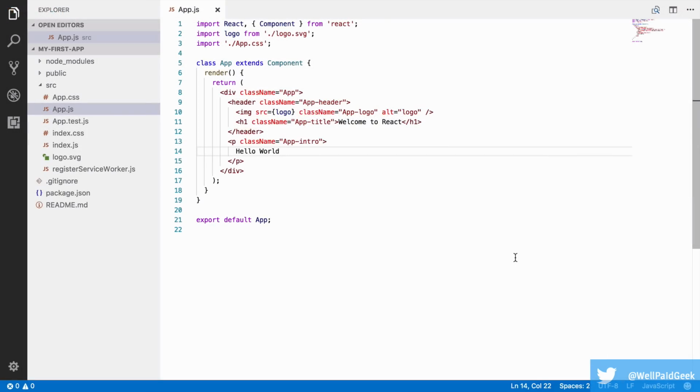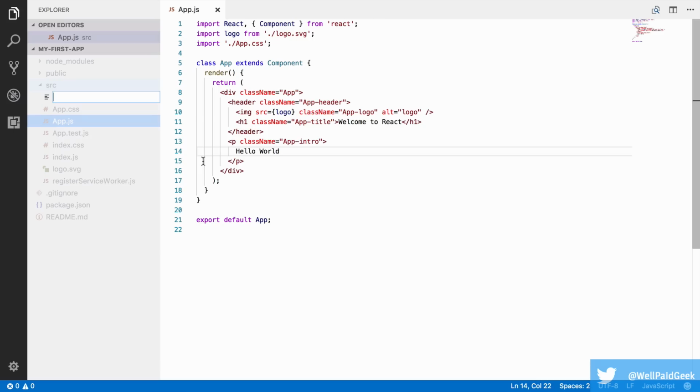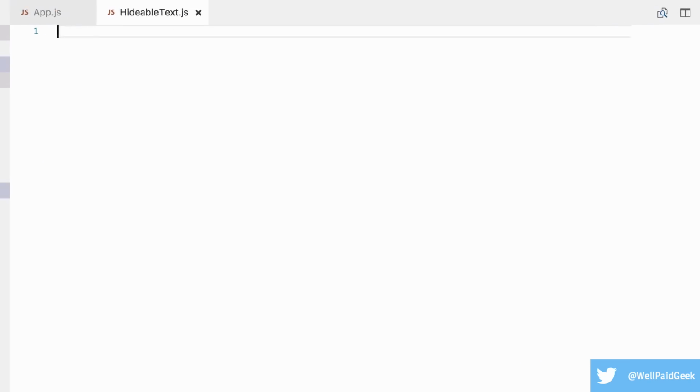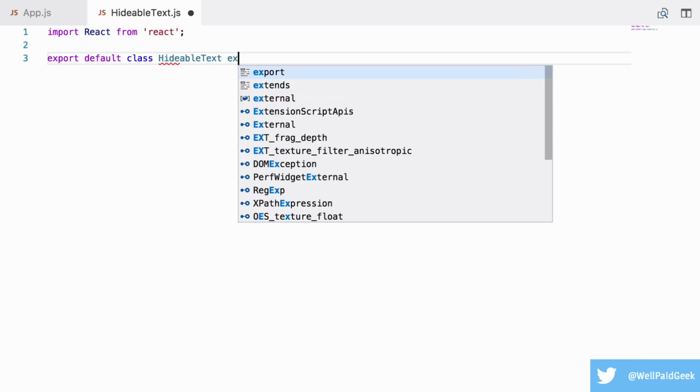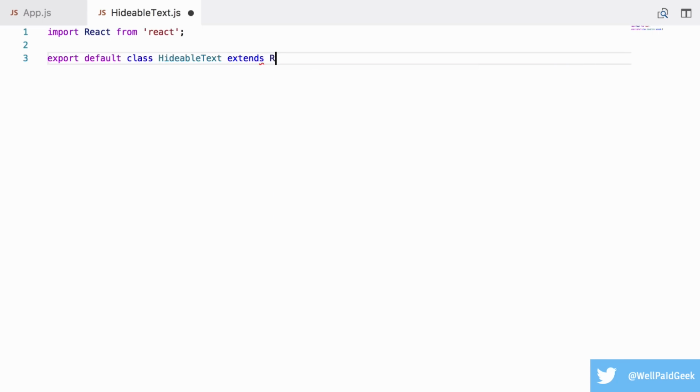We're going to make a component which is a button and some dynamic text. When you click the button, it's going to toggle hiding the text. So in src, I want you to create a new file. We're going to call it HidableText.js. We're going to import React from React. Then we're going to export as default a new class, and we're going to call that HidableText, and it needs to extend the React.Component class.